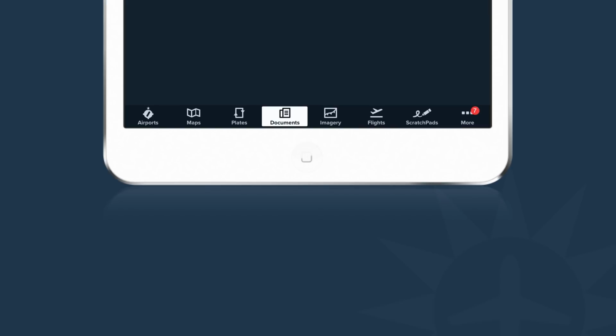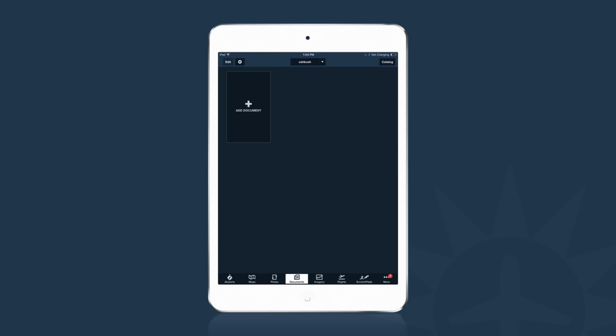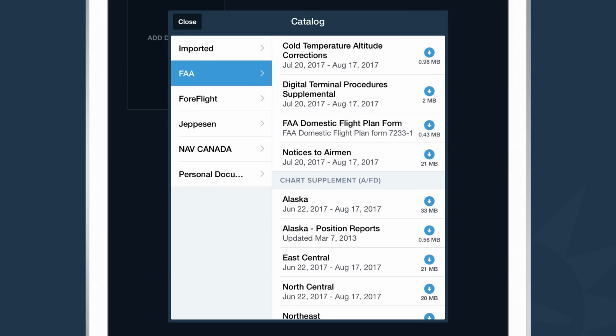The Documents tab is one to the right of the Plates tab. When you open up the Documents tab, you'll see something that looks like this. It should look familiar. It's designed to mimic the Plates view. I could tap Add Document, and ForeFlight gives me a catalog of all the different types of documents that are available. They're organized by provider. In this case, I'm looking at FAA, and I can see chart supplements, altitude correction tables, NOTAMs, that sort of thing.